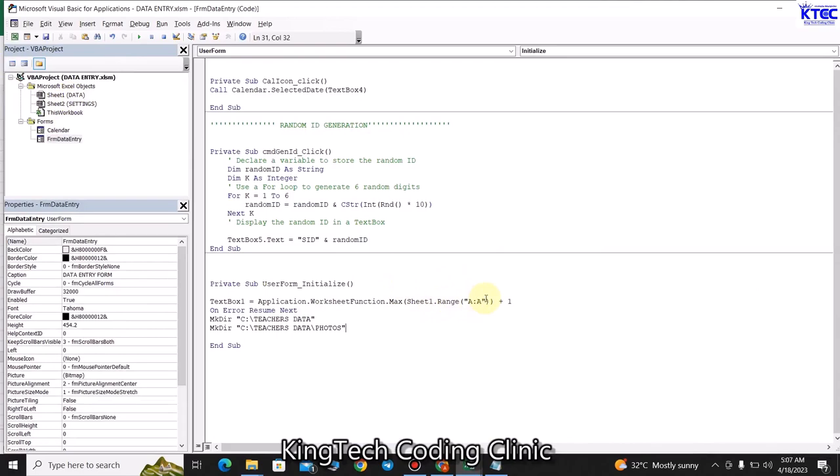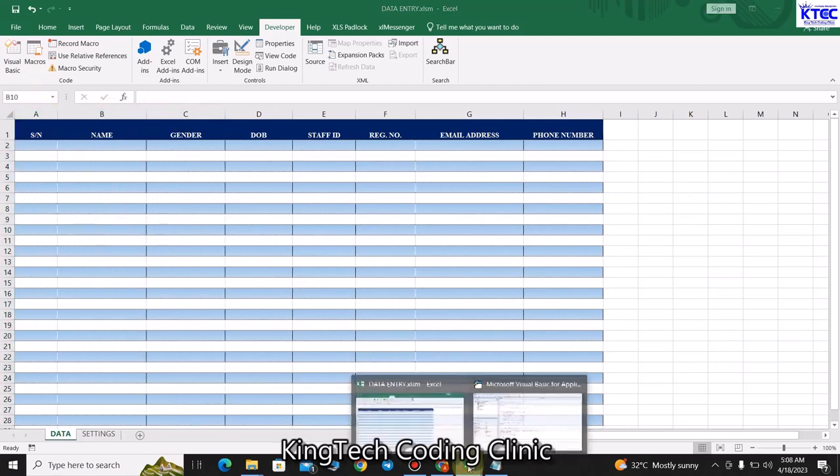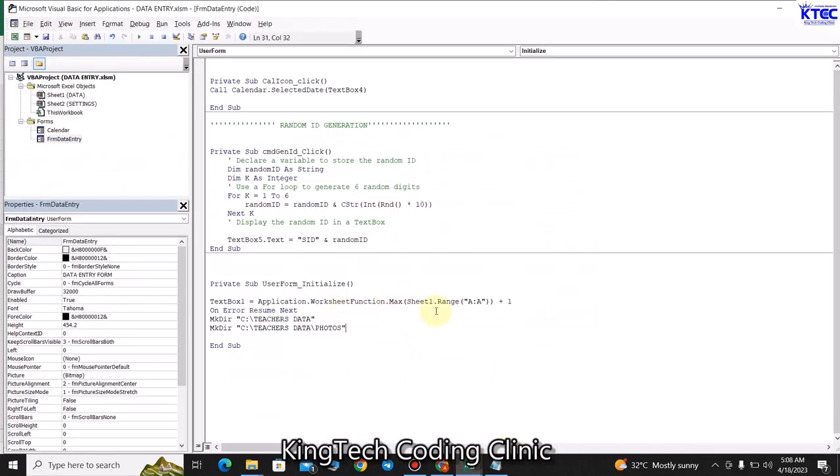The range A through to A is the first column here. This is what we are talking about, A through to A. See, this is B through to B, C through to C. So this is A through to A. Let's go back. So sheet one dot range, the first column, is going to pick the first number and then add one to it, and then have that number displayed inside the text box.